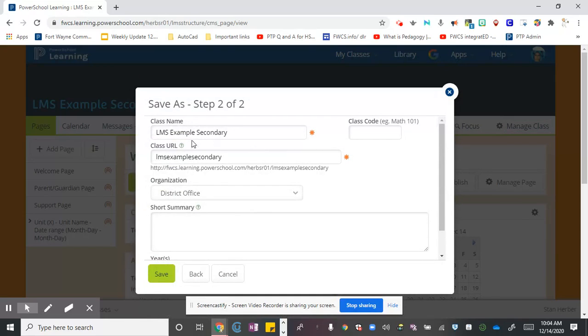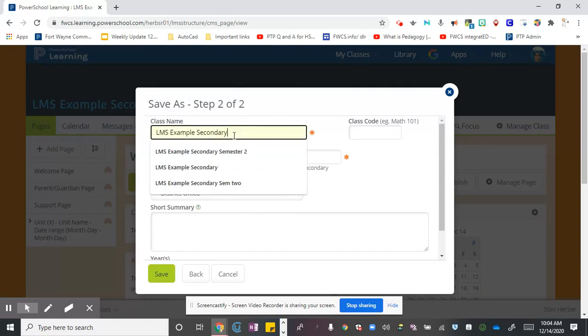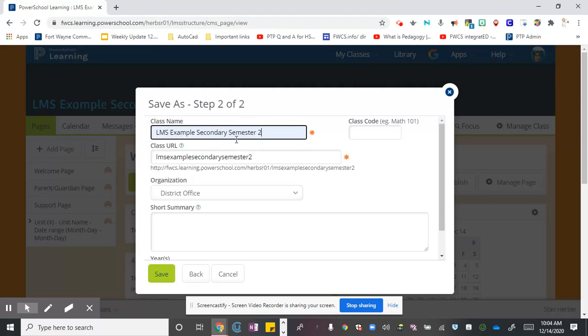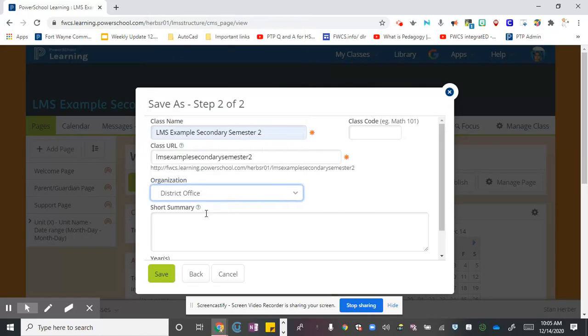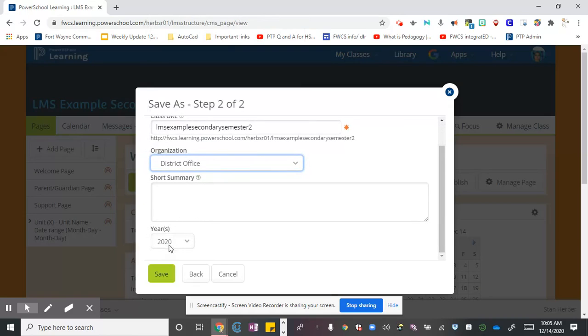Here's where you're going to name your class for the second semester. I'm going to select that. I identified second semester just with the wording behind it. Under your organization, that should be your school. You should have a drop down if it's not already at your school. And then the year by default should be 2020. That's our standard. That's the school year that we want.